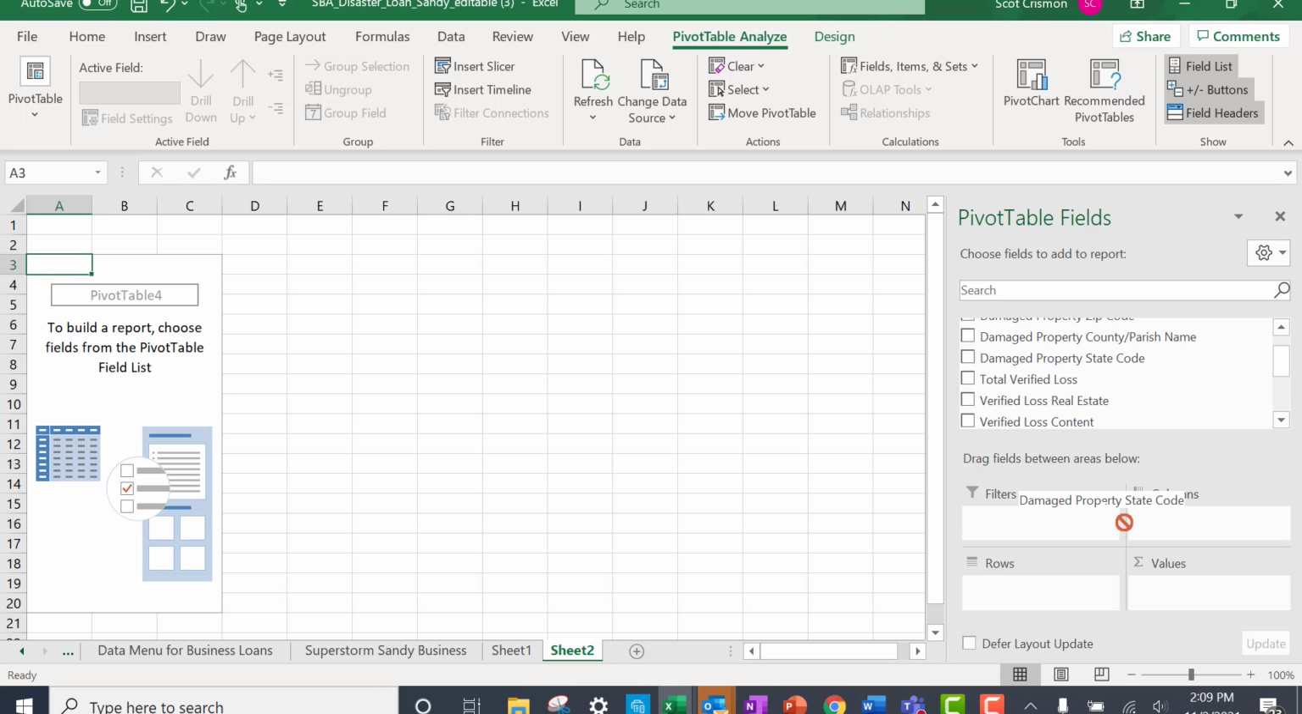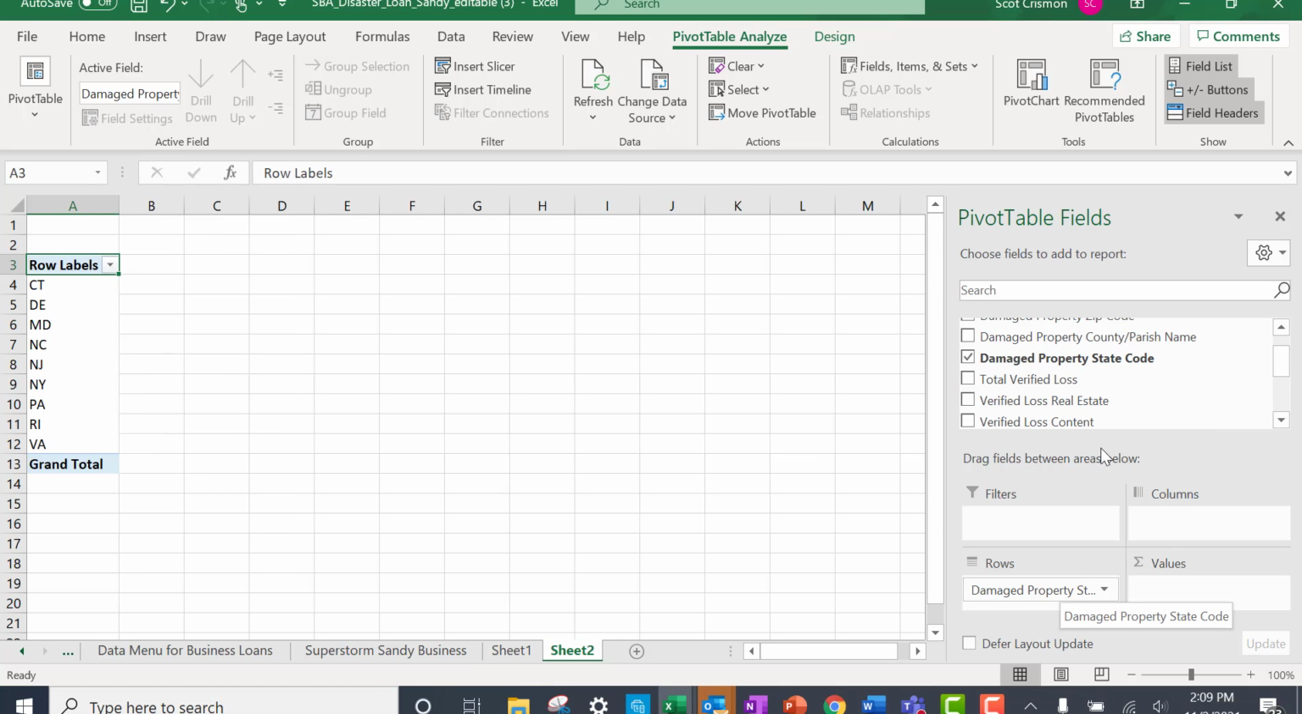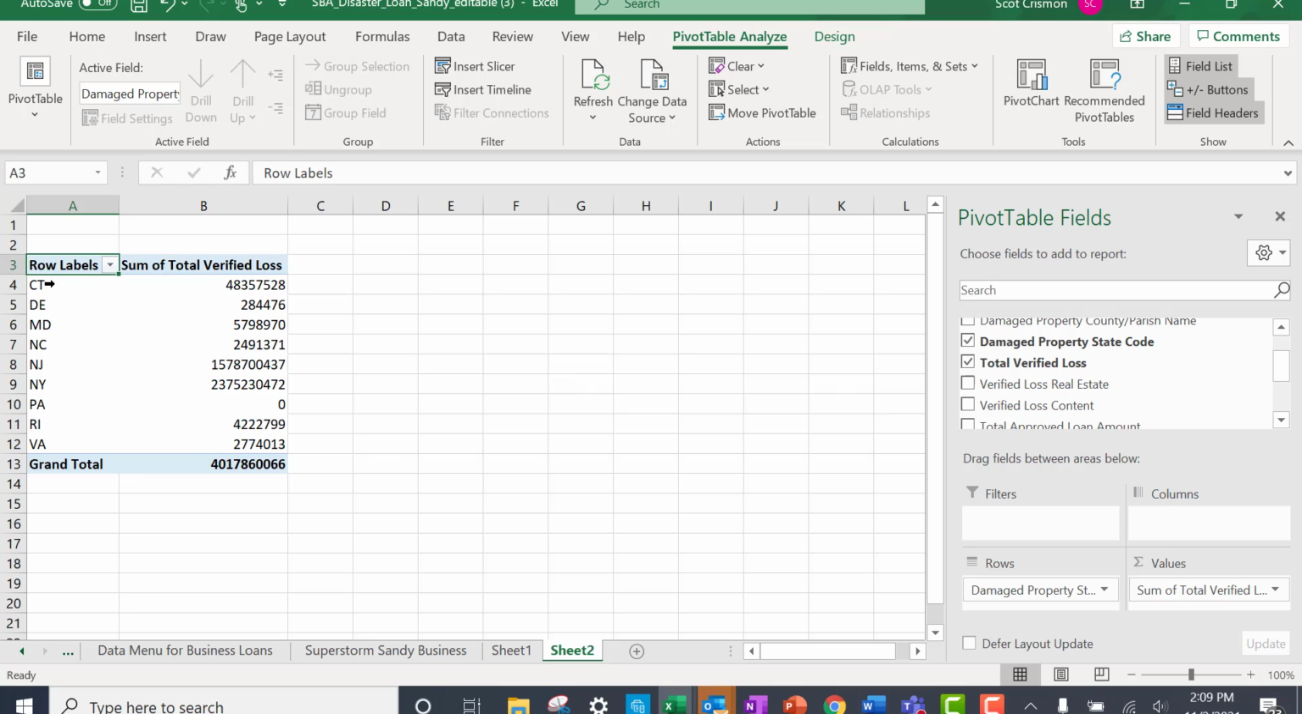So I'm going to drag state down to rows. And you also wanted to find the sum of the total verified loss. I'm going to drag that over to values. And look, it just sums up the states by the values.